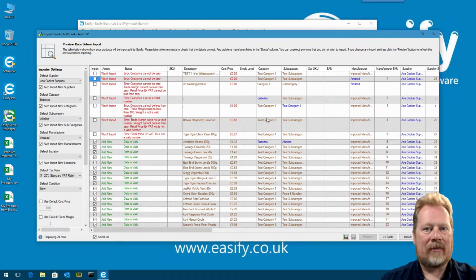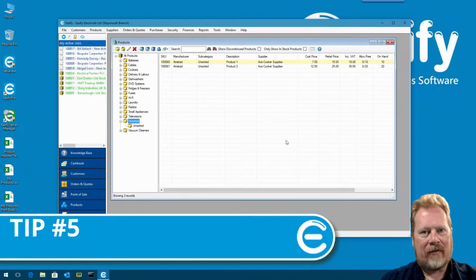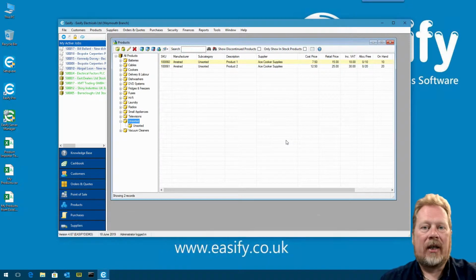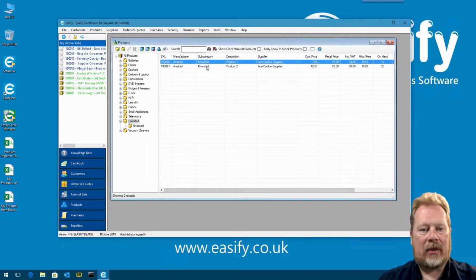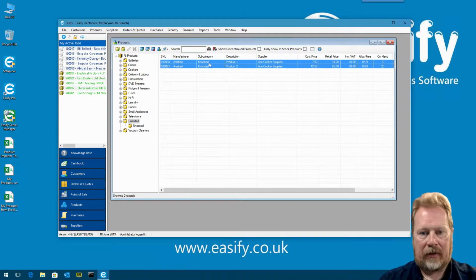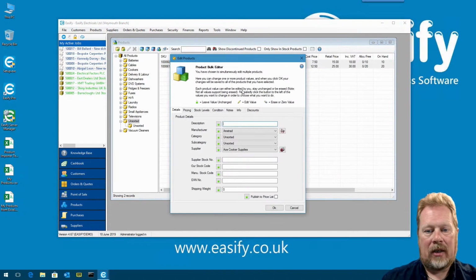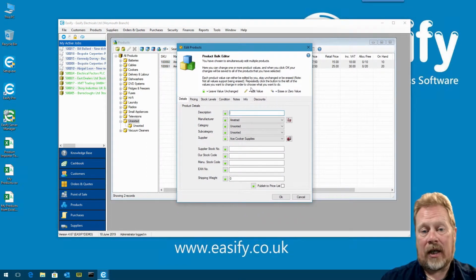Tip 5, use the product bulk editor to make changes after you've imported your data. For example, if you've imported some products into a category, say unsorted, then you can select both those products, hold Shift on the keyboard, click the first and then click the second, right click, and then you can do edit multiple products. Editing multiple products at once lets you launch the product bulk editor, and then from here, you can make changes to all of those products in one go.